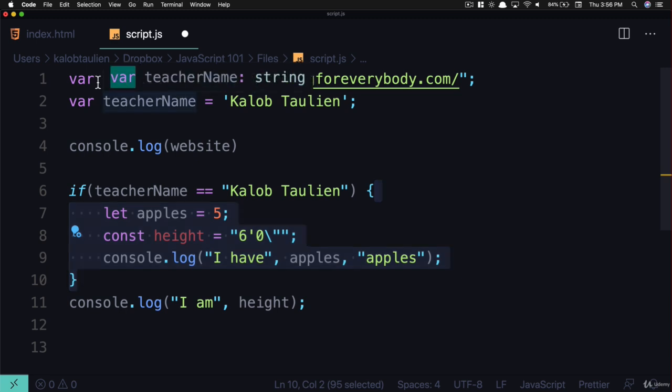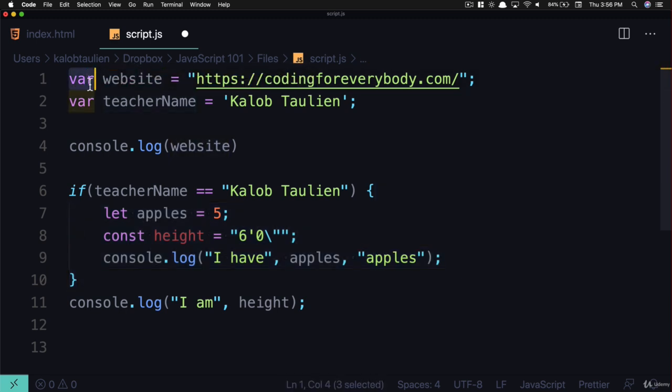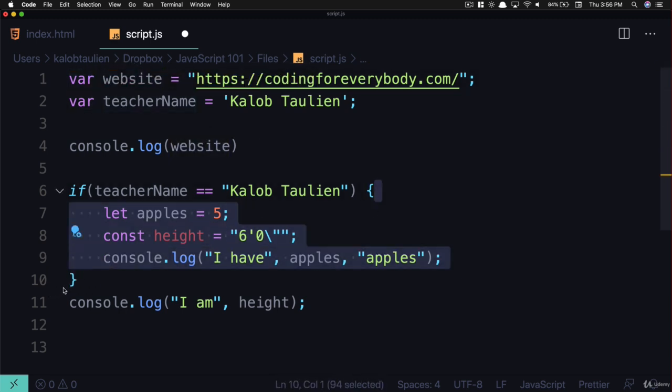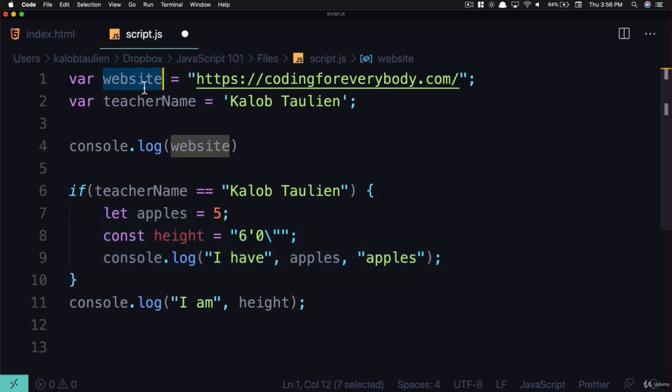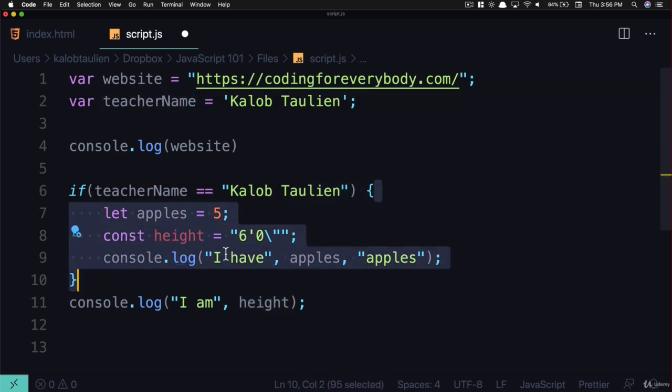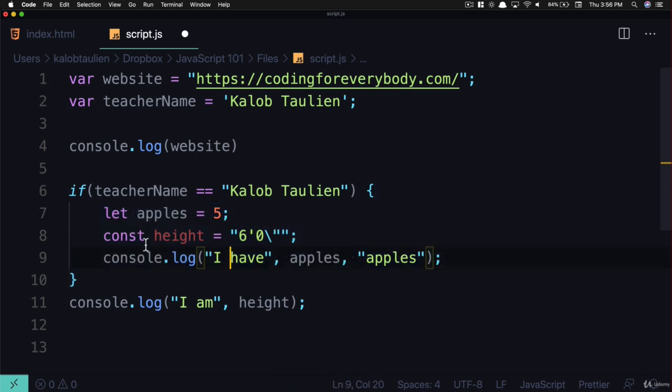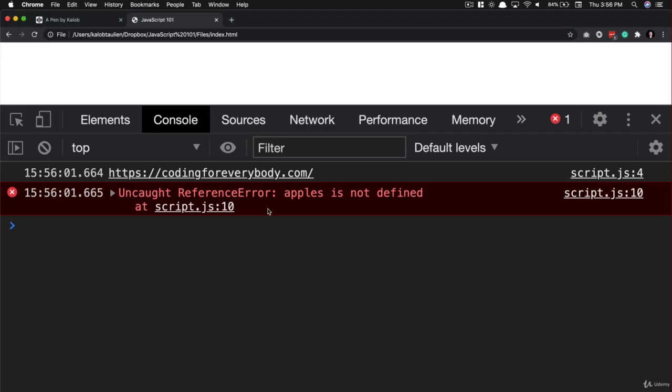And again, remember, var does not have this sort of protection around it. Var we can use anywhere. We can use website in here or in here. It does not matter. It does not care. It is not performant that way. Whereas let and const say, yes, it has to exist in here. So let's go ahead and move I have apples into, well, where apples lives.